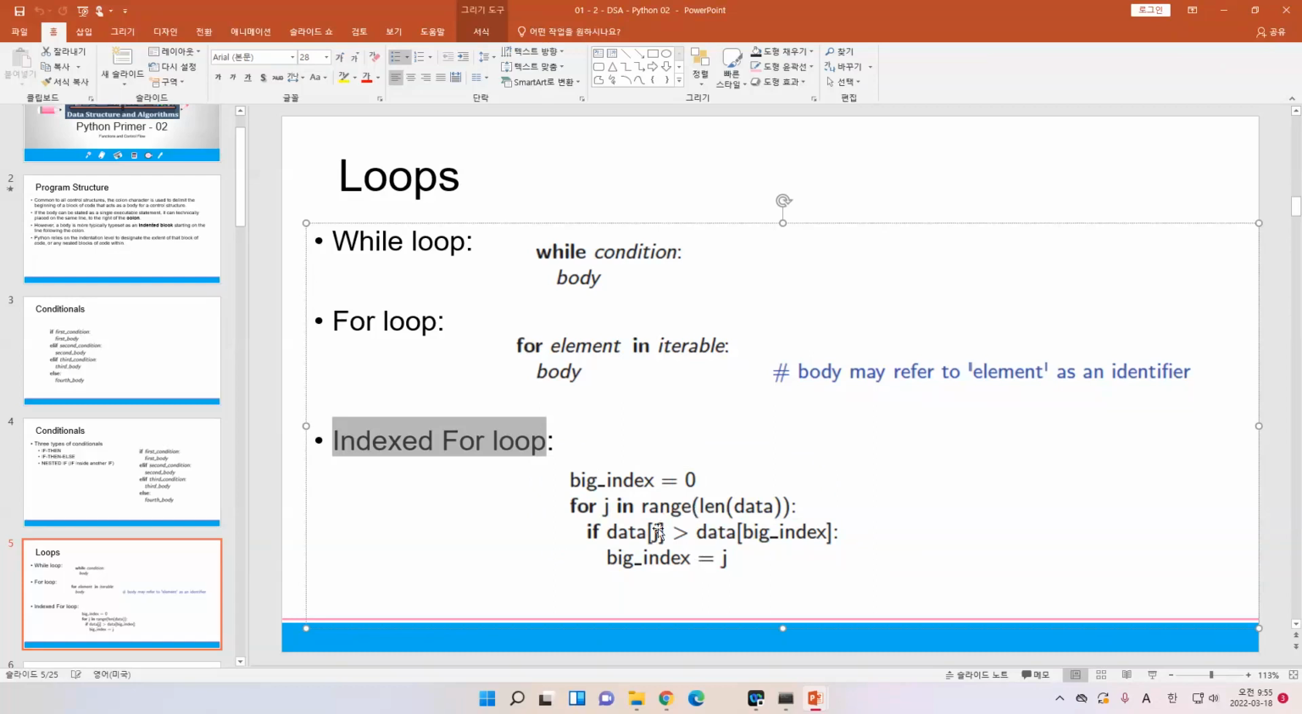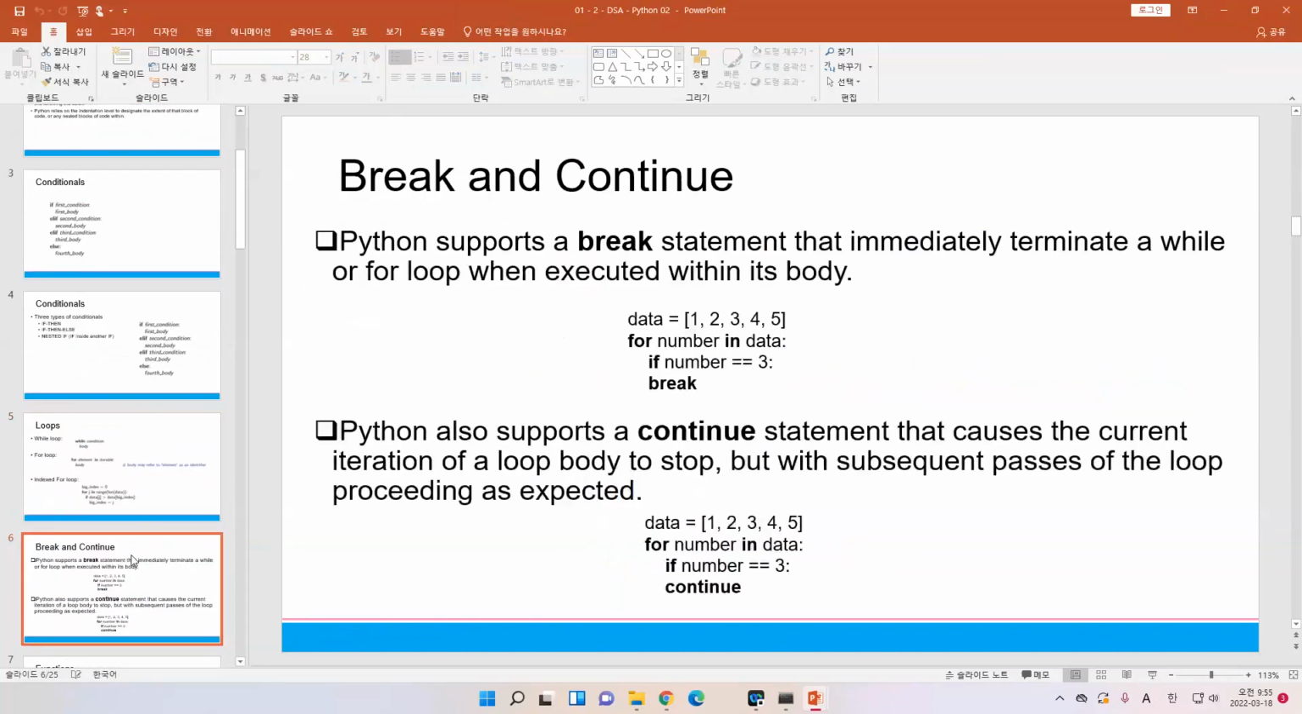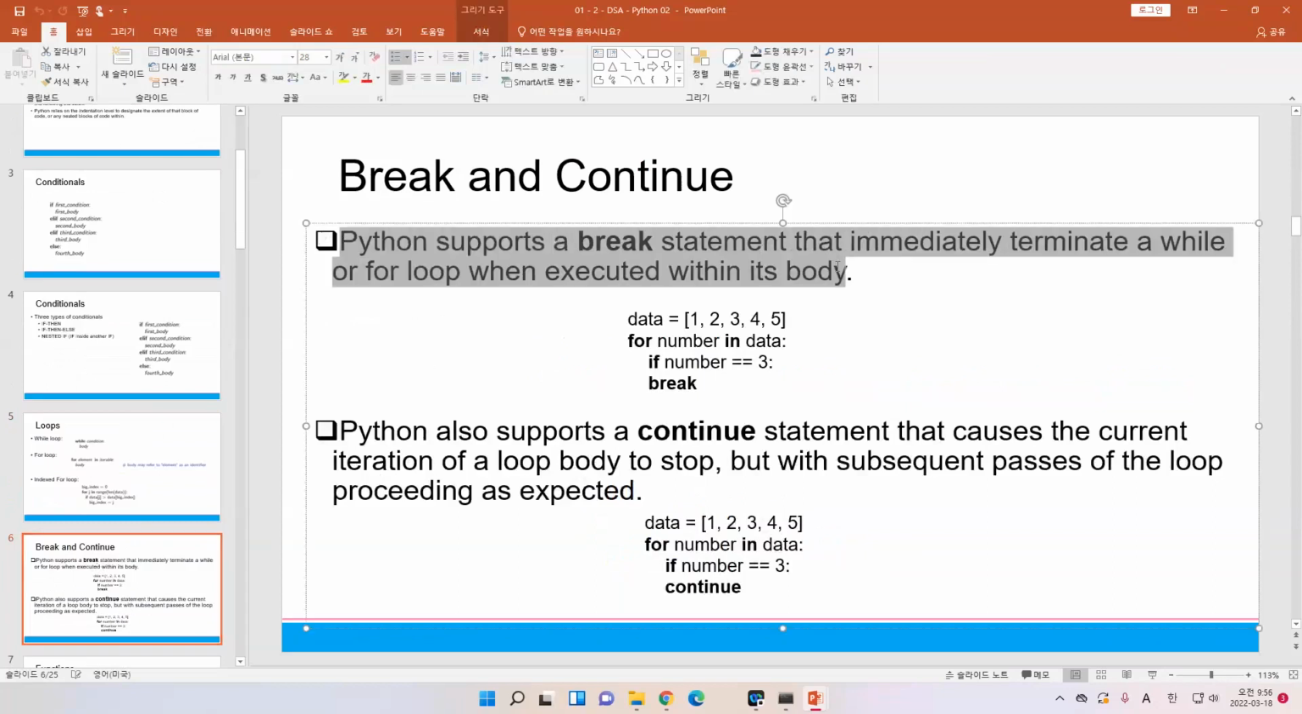Okay, so you can try later. In programming languages like Java and Python, we have break and continue. Not all programming languages provide this kind of statement, but Python and Java have this break and continue. In Python, it supports the break statement that immediately terminates a while or for loop when executed within its body.